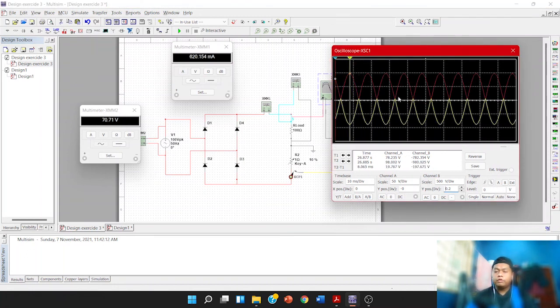So from the oscilloscope here, we can get the Vmax equal to 98.002, and this graph is shown to produce an I invert. So I think that's all from me.